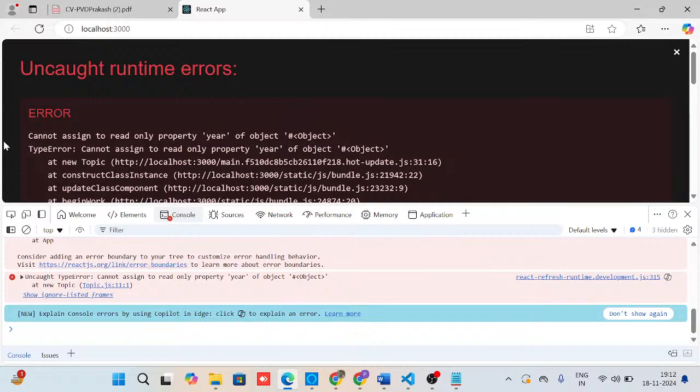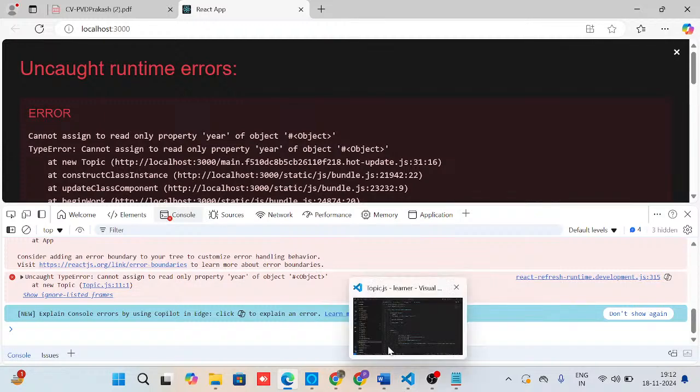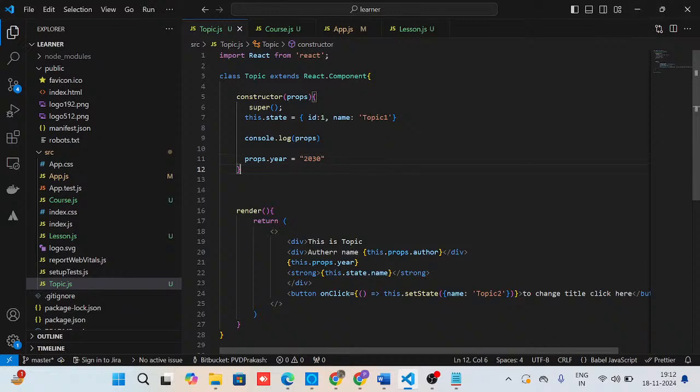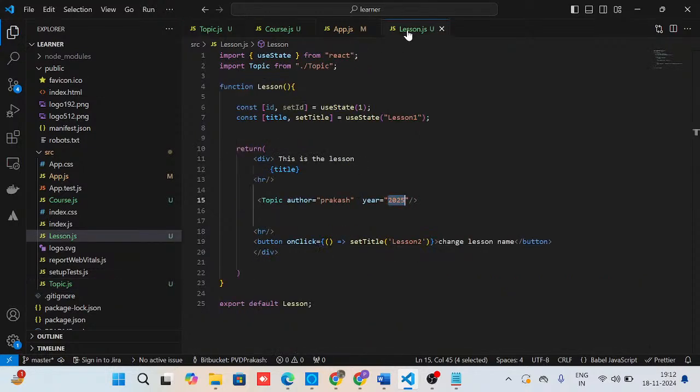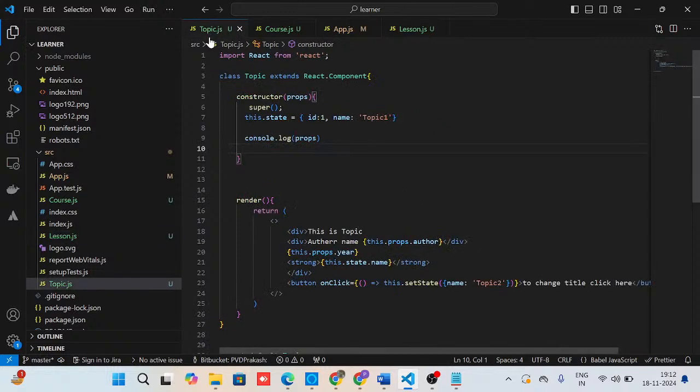It's not changing. Cannot assign to read only property. So we cannot change the props data. But state data we can change. State is mutable. Props are immutable. In this way, we pass the props to the component using name equal to value. Whatever data we pass to the component in class components comes as props.